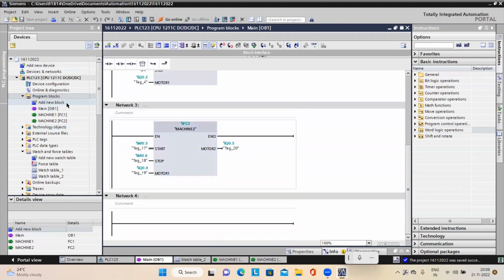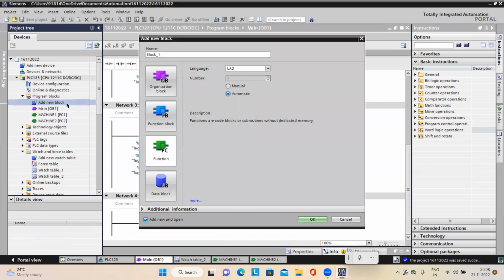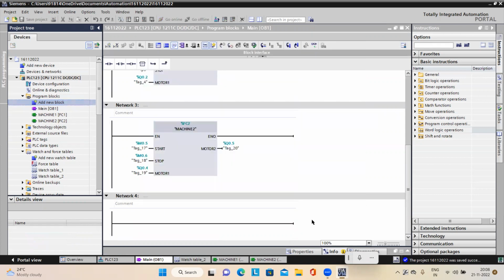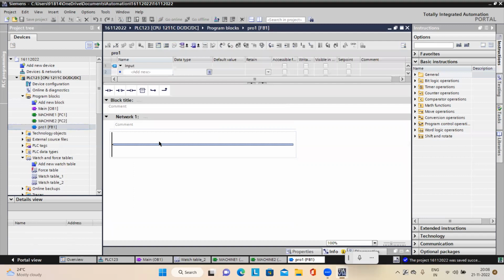You need to double click on add new block. Select FB here, function block, and give some name. I'm giving some example like pro1, process1 something. Select FB and then say OK. Similar, okay. There also you can do in two ways, without addressing and with addressing.